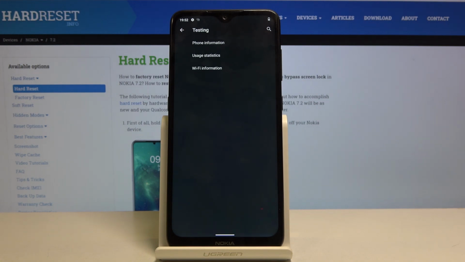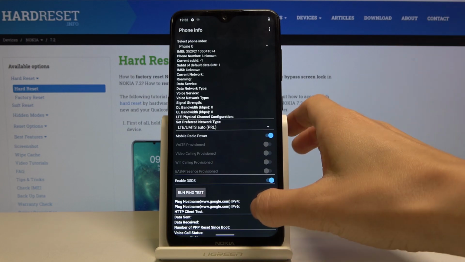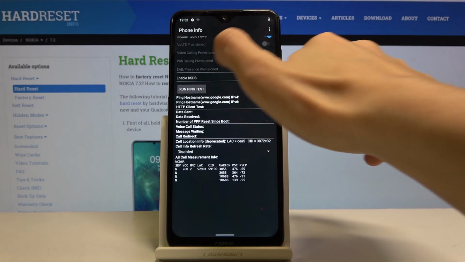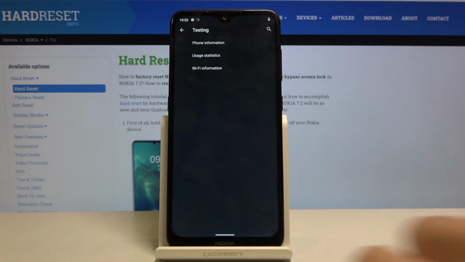and also Wi-Fi information. So as you can see, under phone details, you will find IMEI number, phone number, if your SIM card is included, current network, signal strength, data service, data network type, voice service, voice network type, and so on. You can also run a ping test, just click on Run Ping Test, and here you've got the details. So that would be all for this one.